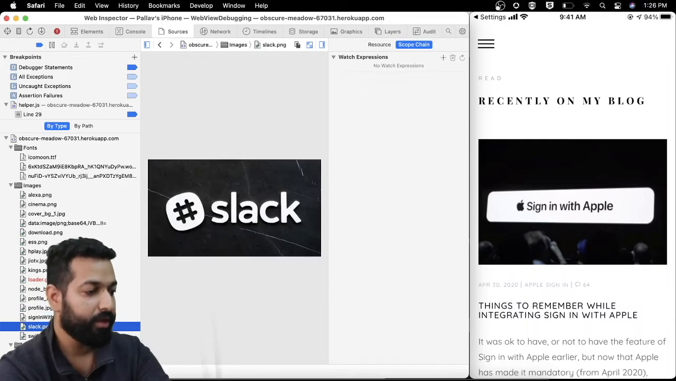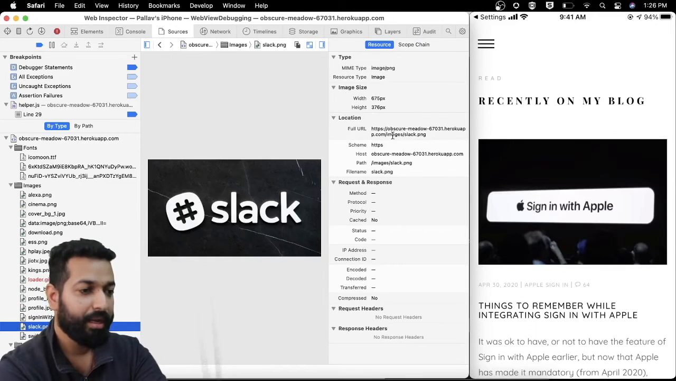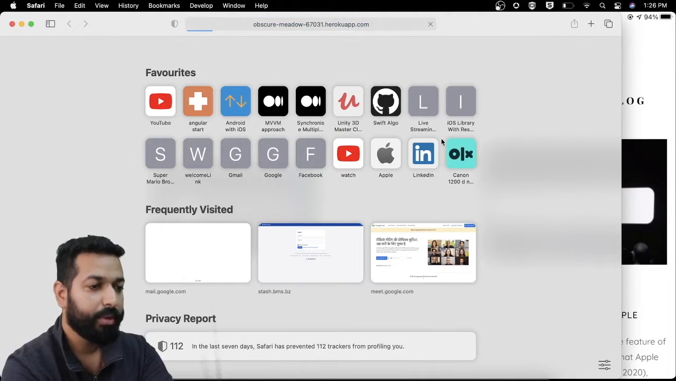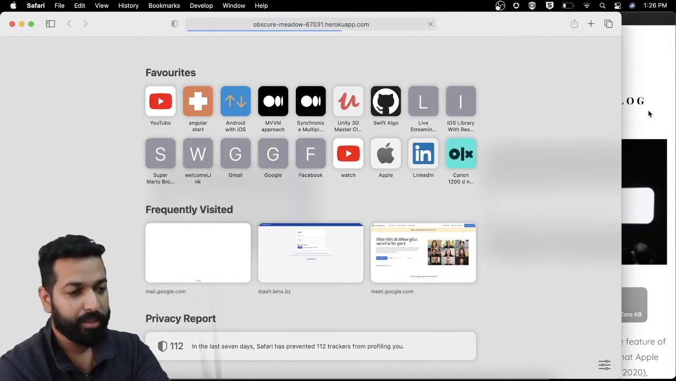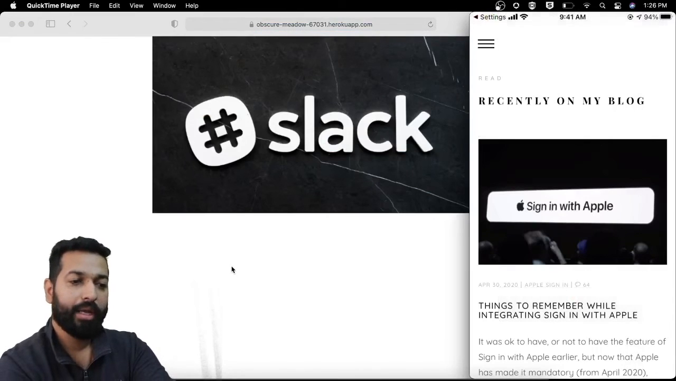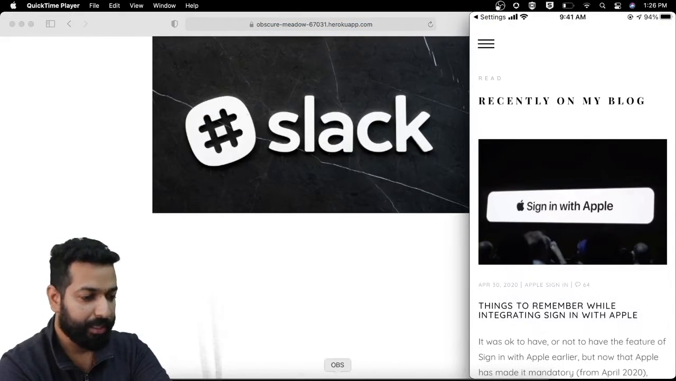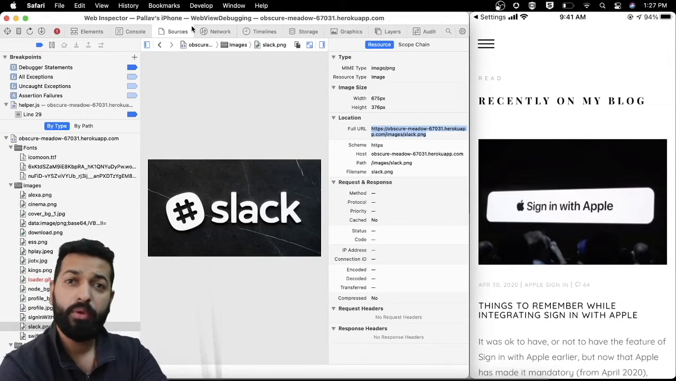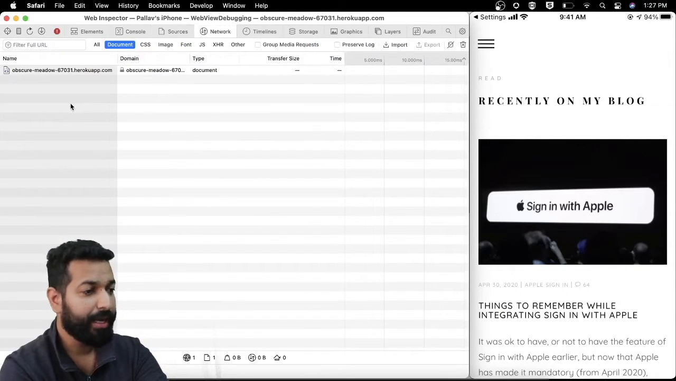Now, if I click on any of these images, let's say Slack and the resource, I'll get the full URL path of this asset. And if I copy this and just give it a run in the browser, I'll get that image. So that way you can actually look at the assets that are being used in your web page. Now let's look at something more useful, this network tab.